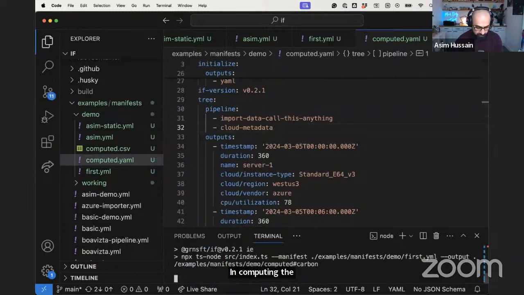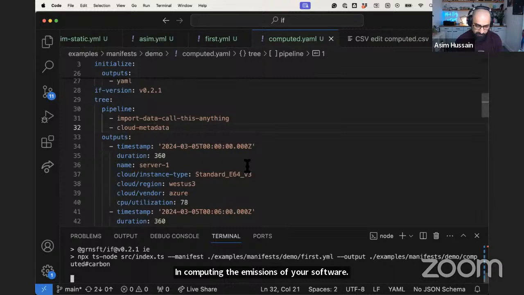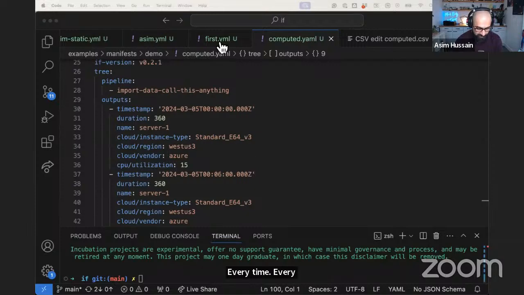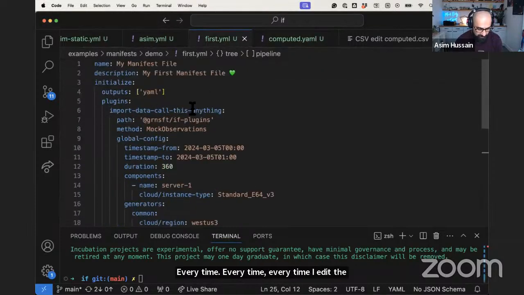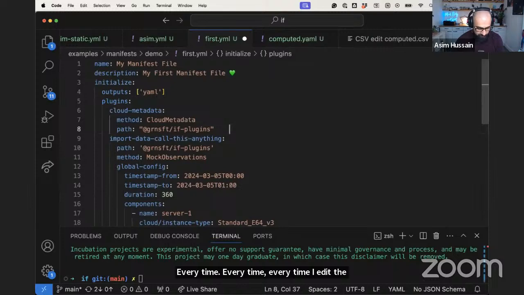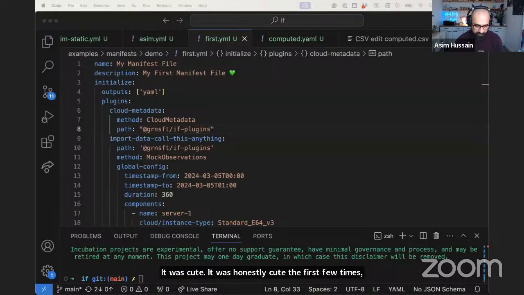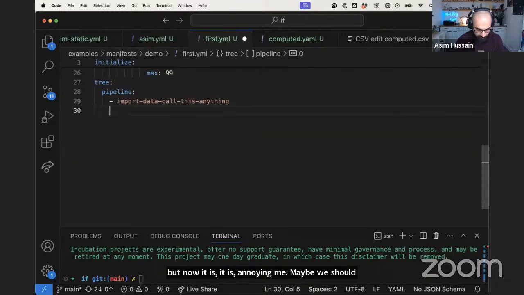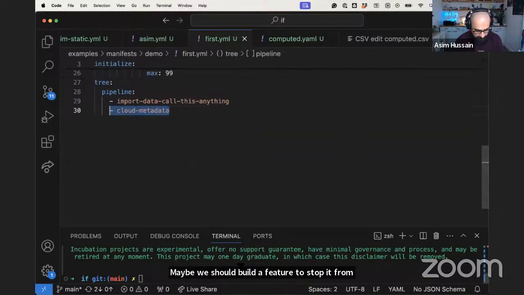So let's rerun that again. I've done it again. Every time, I edit the output file. It was honestly cute the first few times, but now it is annoying me. Maybe we should build a feature to warn you or something. I don't know. Cloud Metadata here. Here we go.